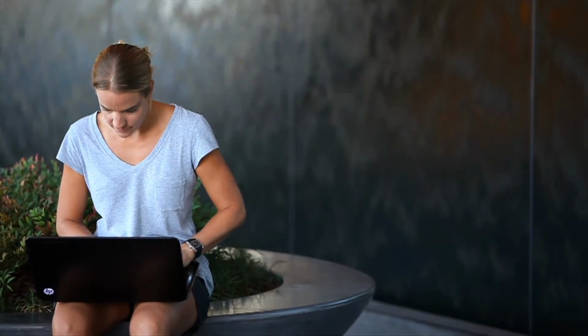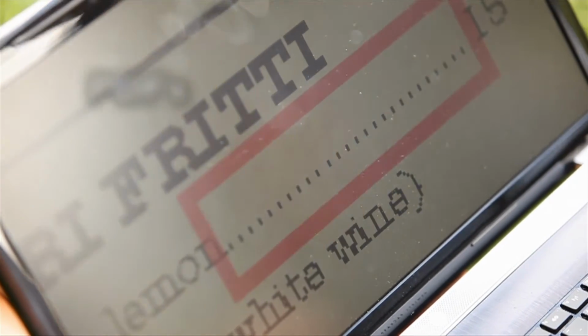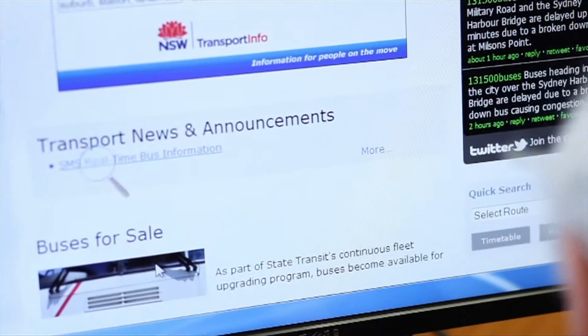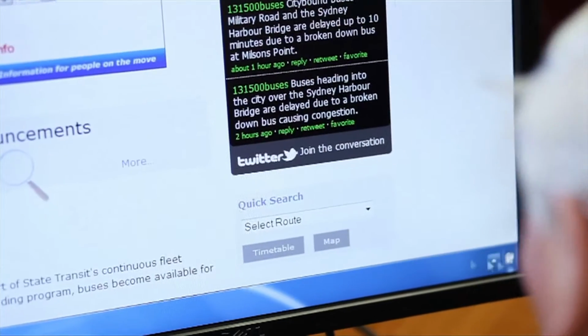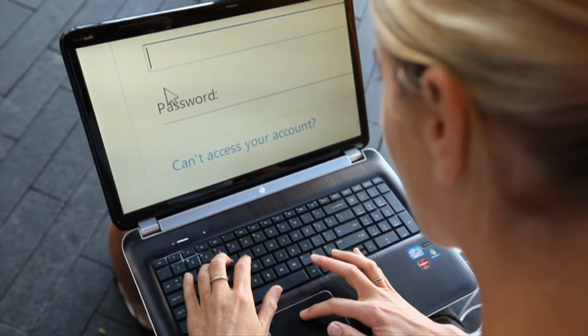Sally Kipps. A lot of stuff these days is in PDF format, and Zoom text sometimes can't read the PDF format. Text: PDFs. Bruce uses a transport website. Typically what they do is they hide the next button. They might put it on the far right or right down the bottom, and when you've got a screen magnifier on, you've lost it. It's not on the screen anywhere.